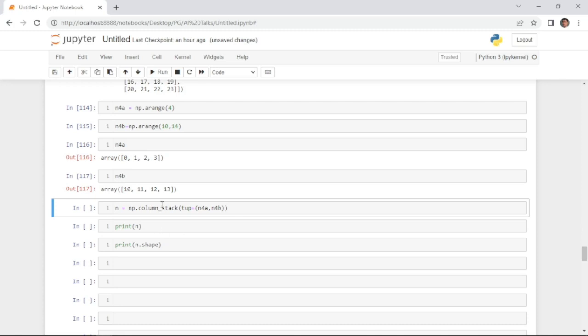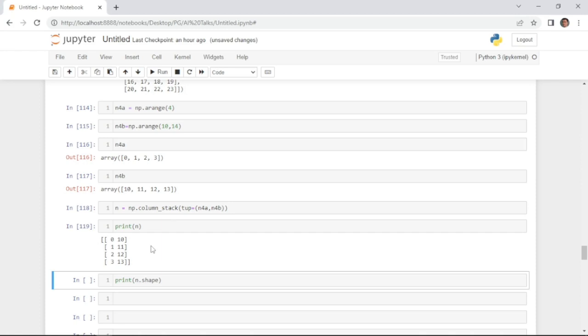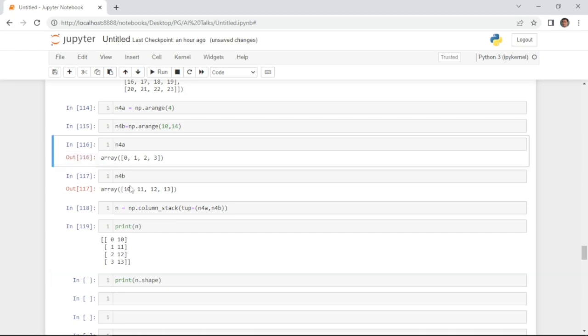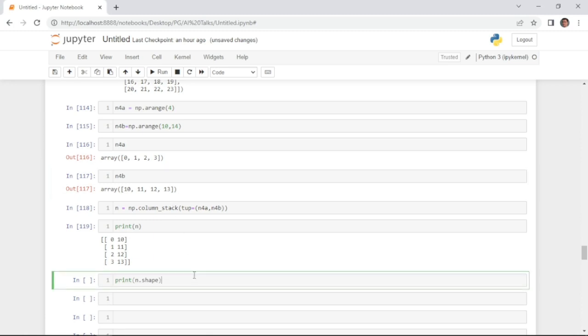And now what if I want to do the column stack here? Okay, so again we are passing a tuple into column stack. Okay, and if we print that, what it will do is it will read 0 from here, 10 from here, to make one column, because we'll get two columns here, right. Then 1 from here, 11 from here, then 2, 12, and 3, 13 respectively, and will make one stack for us. So these are called our 2D stack.